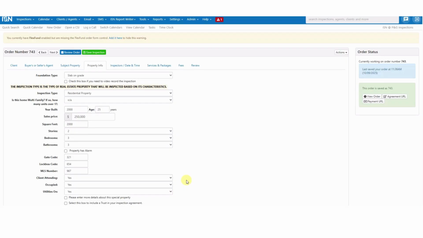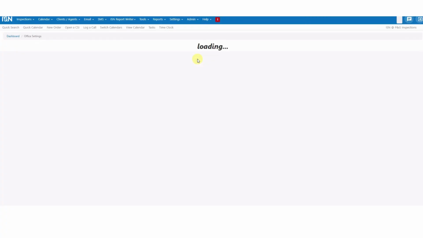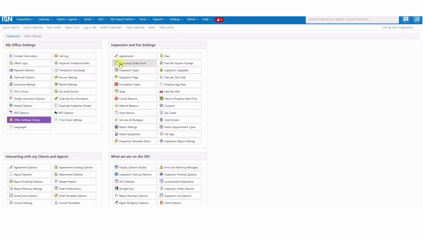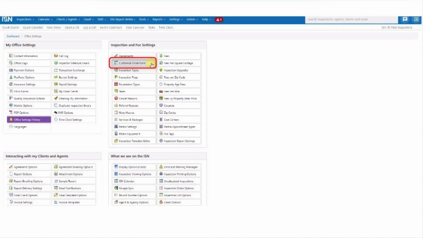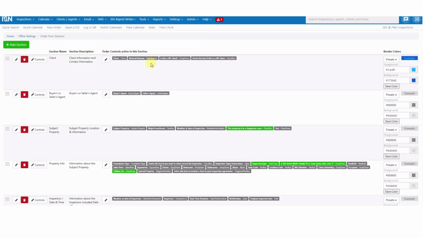To customize your controls, you will need to navigate to Settings, then Office Settings, and inside Office Settings, look for the option called Customize Order Form, located within Inspection and Fee Settings. Once you open the Customize Order Form page, you will see several rows. Each row represents a tab in the order form.